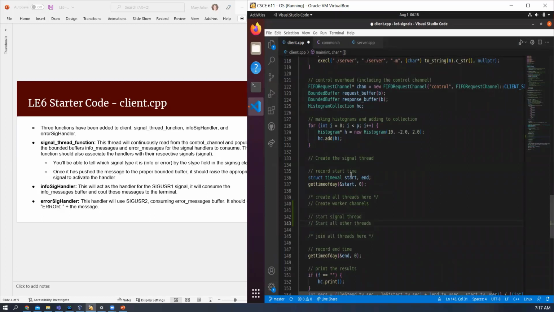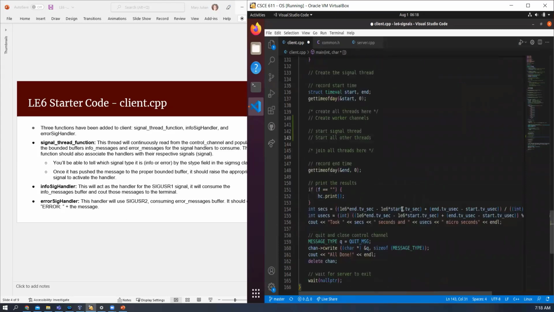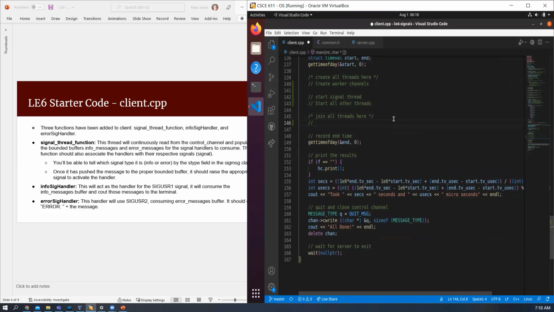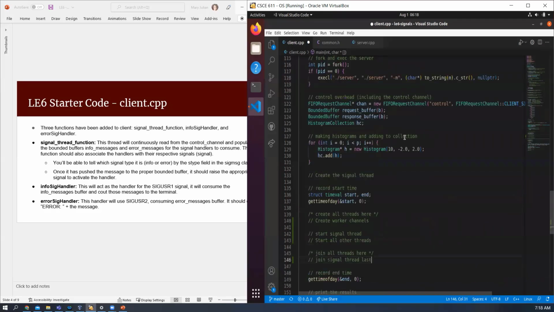Start all other threads. That would be a good order to put those in. And then you can join them. It'll be the last thread that you join so that you get all of the messages. That would be just fine. So I can put that in there. Join. There we go. Join signal thread list. That would be a good order to do that. But that should be the only changes that you need to make in main.